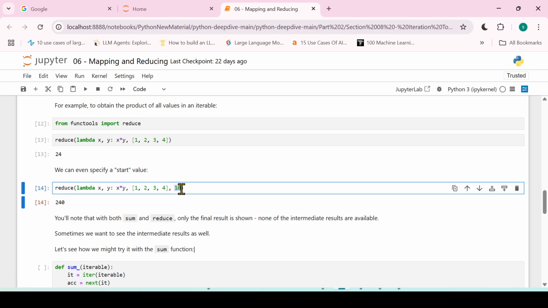Or you can understand it this way. Here we are starting with 10 passed as x, and 1 as y, so the output is 10. Again, the 10 is passed over here and 2 as y, so the output is 20. This is the way it will work.